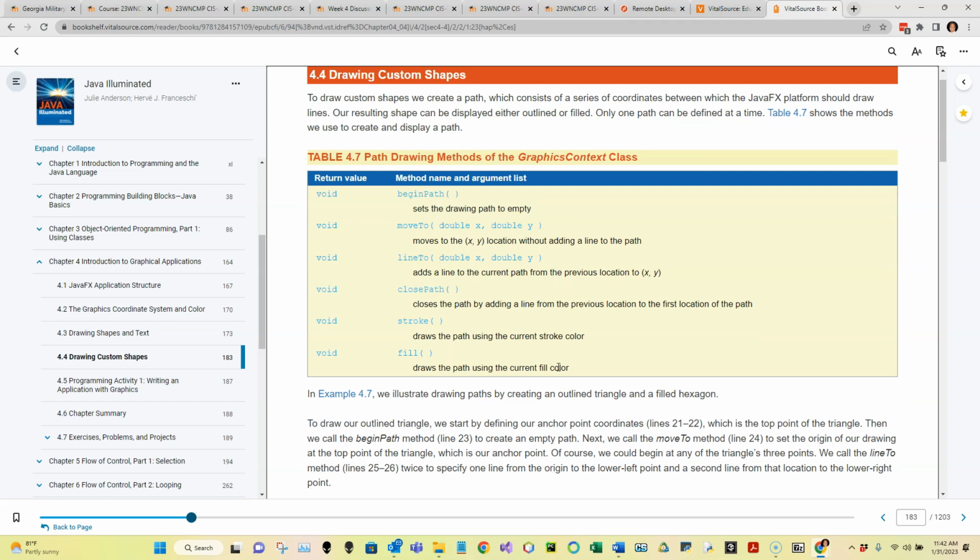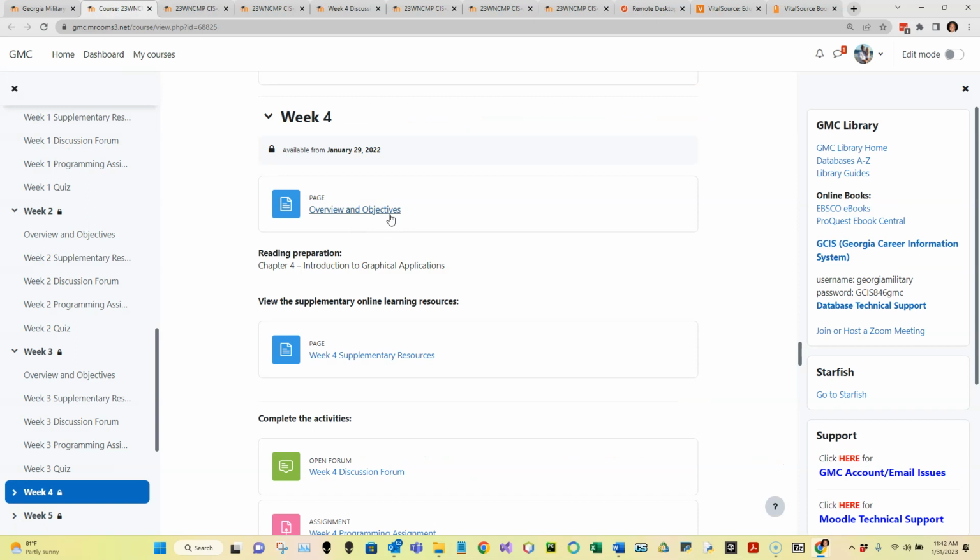And here's some more methods that can be used. All right, so we know we're dealing with JavaFX graphics. That's the topic for this week.